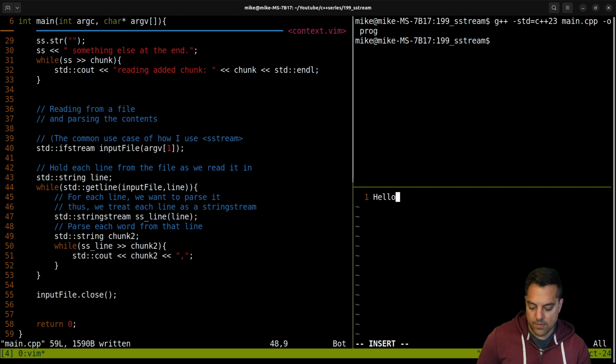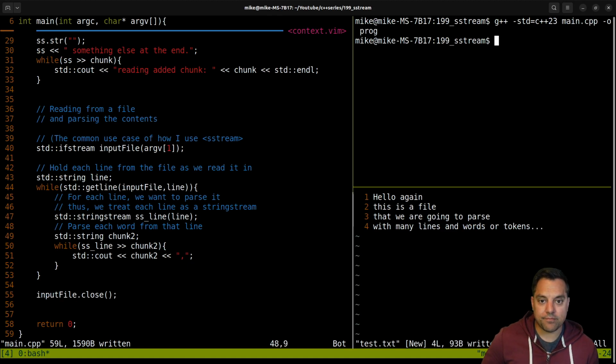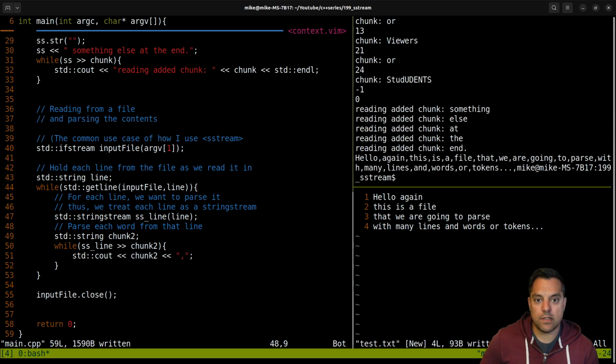Test.txt. Hello again. This is a file that we are going to parse with many lines and words or tokens or whatever. Okay. So that's what we want to feed in here. Test.txt. Let's see what it does here.